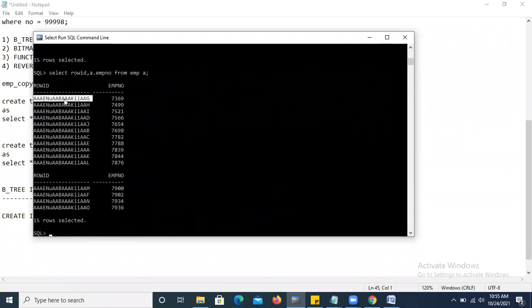So for every record, there will be one row ID automatically created by Oracle. This row ID means physical location. The data is stored somewhere, so where the data is stored, that physical location address, the row ID, is the physical location address.